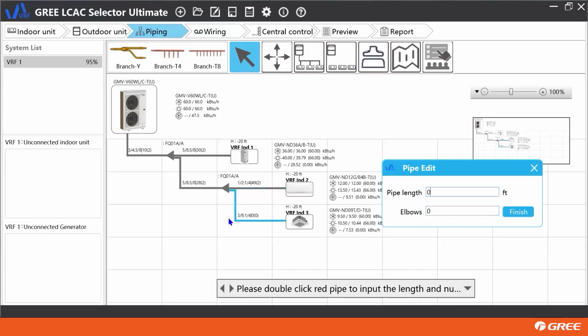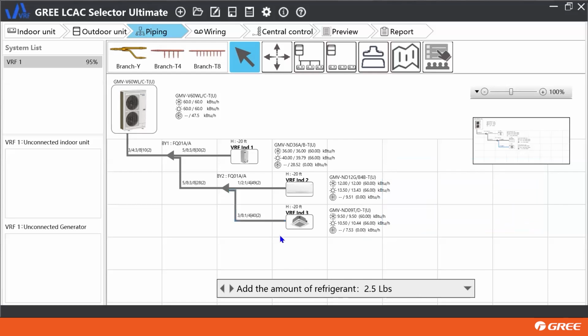Next. And then let's say this is going to be, let's say 40 feet. So here's where I want to show you something. And 2 elbows. Finish. So this 9K wall mount uses 1/4 3/8 piping.